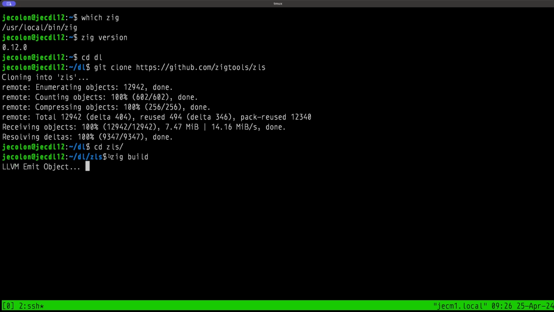Now I'm building ZLS in debug mode. This really isn't a big issue. You don't have to build it in release. You can build it in release if you want, but I build it in debug because it's faster. ZLS is a big project, and building it in release mode will take a lot of time. And I've even had the situation where I run out of memory and I can't build it in release mode. But I've built it in debug mode ever since, and I really haven't had any problems, no noticeable performance issues or anything like that. So there we go.